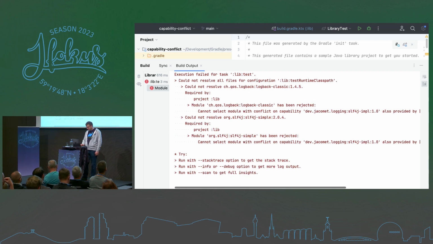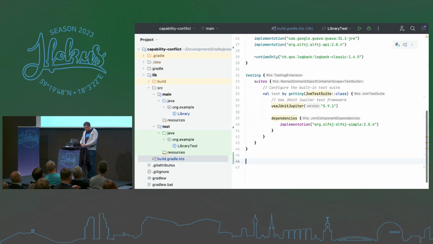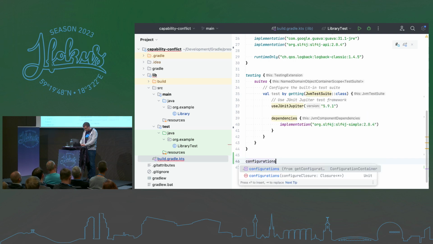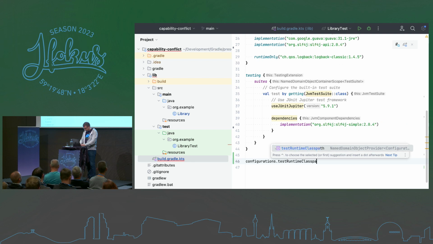And similarly, SLF4J simple cannot be resolved because, I mean, it's the other side of the conflict. You need to do something about that as well. If you had many of those conflicts, they would all show up, because we will show you the sum of all the conflicts in the project. So the way you handle that, and this can be scoped per configuration, is that here I'm just going to resolve it for the test runtime classpath.